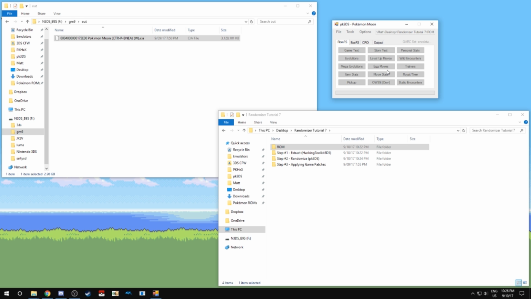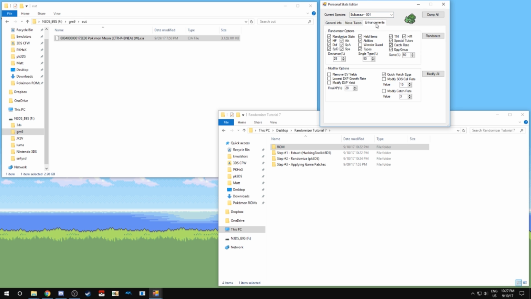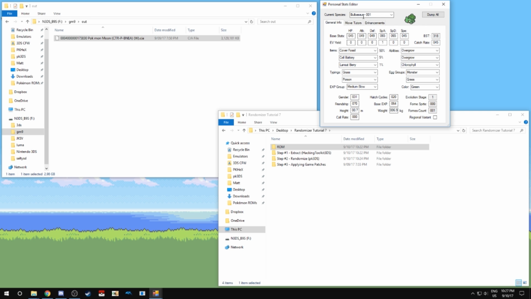There is actually one more thing that I want to show in the personal stats editor. Speaking of SOS, this option right here, modify SOS call rate. You can set a certain call rate to every Pokemon. This is unique because in Gen 7, not every Pokemon is meant to be found in the wild, so they're going to have a call rate of 0.